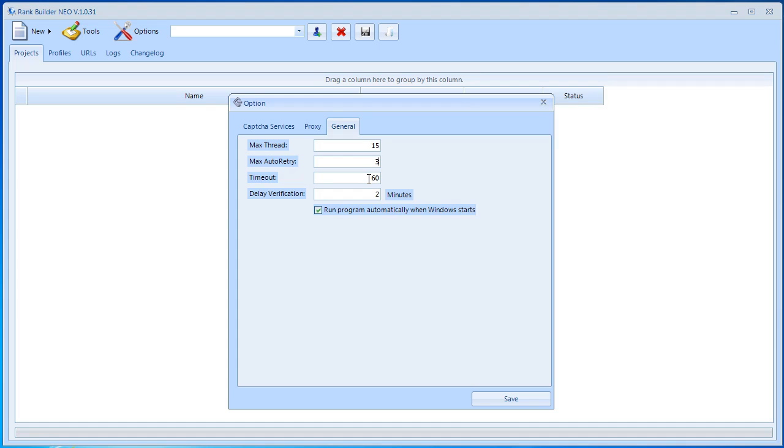Next, we have the timeout. The timeout is connected with the auto retry. It represents the number of seconds we should wait for our sites to complete before it moves to the next site. Basically, if a site does not complete the submission, then we're going to wait 60 seconds. And if the submission is not done, then the software is going to move to the next one. 60 seconds is a good number, and I recommend it, so I'm going to leave this at 60.